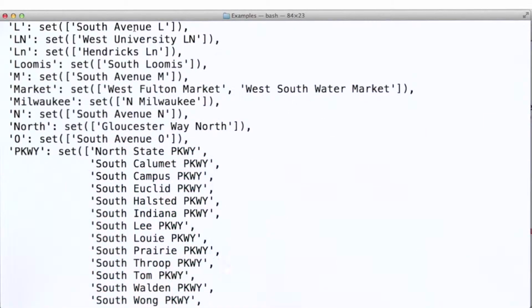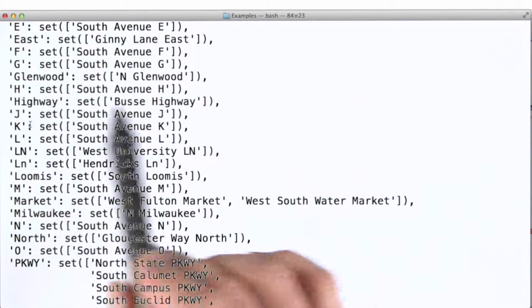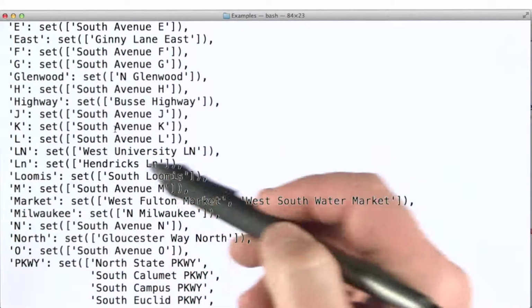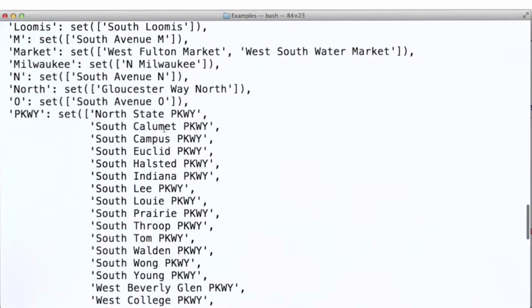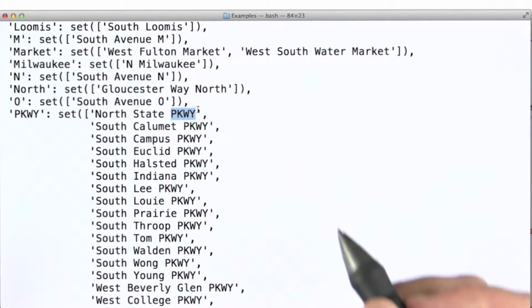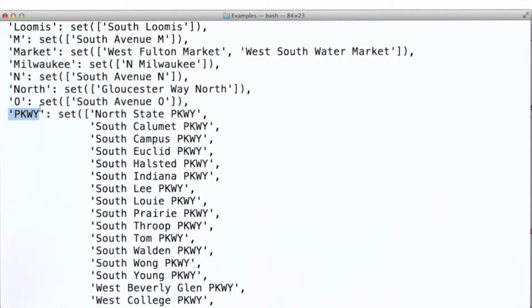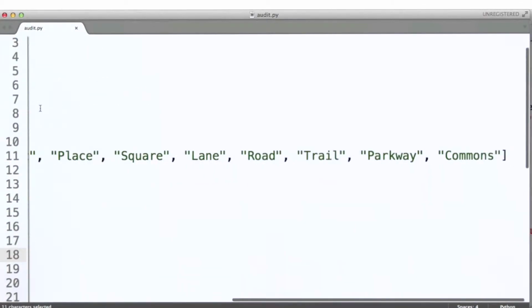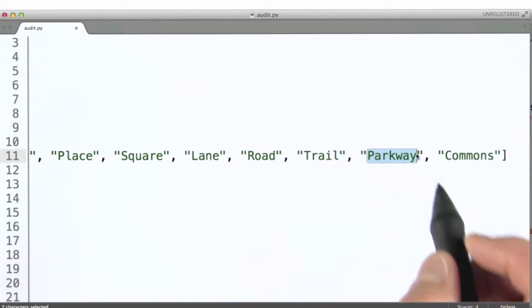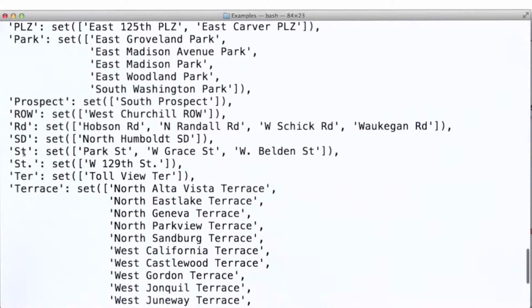South Avenue L, that's actually a correct way of representing a street name. There's nothing wrong with that. It's just that it wasn't expected in my audit. It's okay though. I would probably not want to do anything to change how this is represented. On the other hand, I don't really like all caps abbreviations. So I would probably transform all of the abbreviations into the specific word that they represent. For example, PKWY is an abbreviation for Parkway, so that's what I would probably use there. And the same with other abbreviations that we find here, street, terrace, and so on.